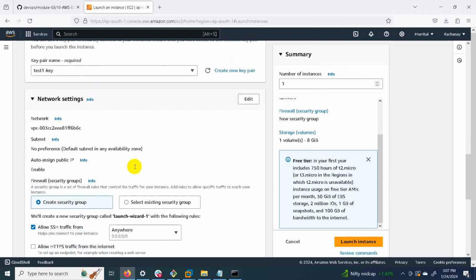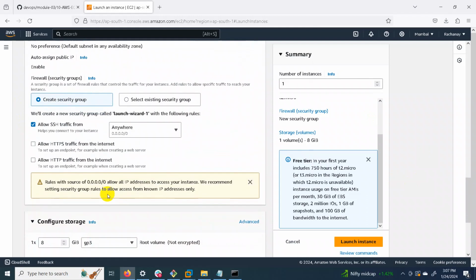We are not currently going to change anything in the network. By default, whatever VPC is presented here, that is the default VPC, and our EC2 instance is created in the same VPC. So we are not going to change this right now. We will see it in the next lectures.